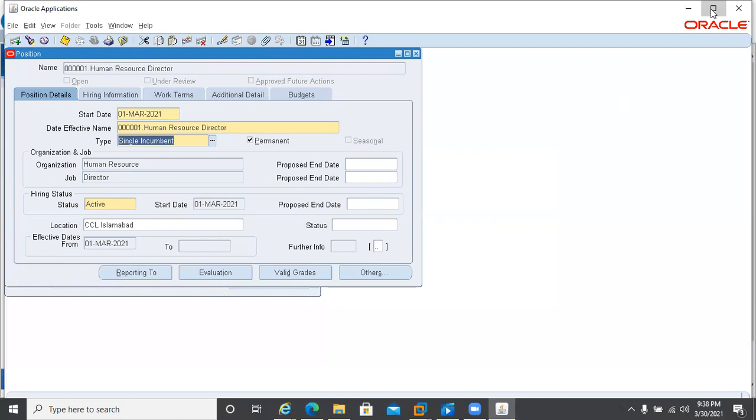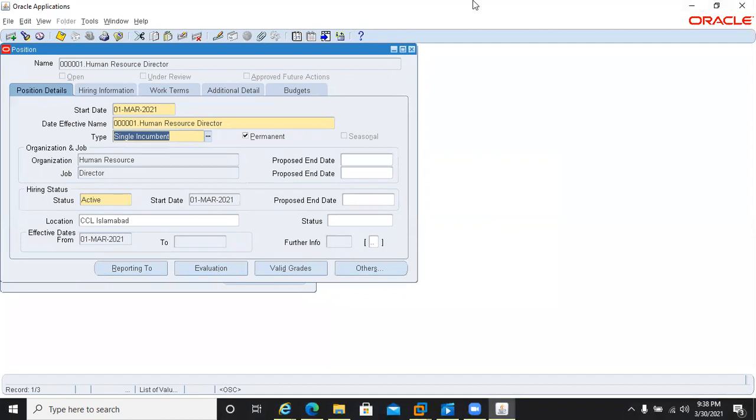Sir, if we go for the end date option, then yes, I will show you that. I will show you what the end date option is. Let me, actually the screen is okay.